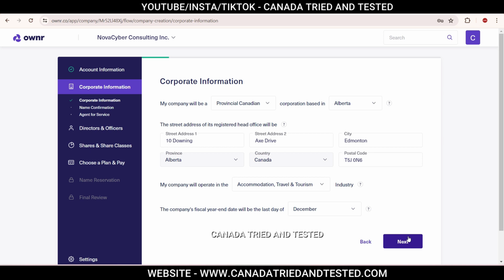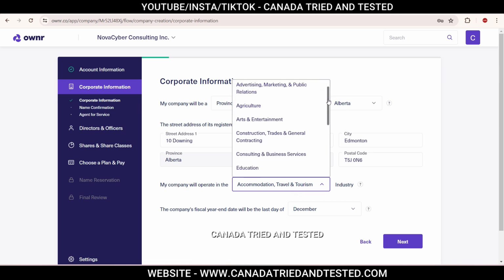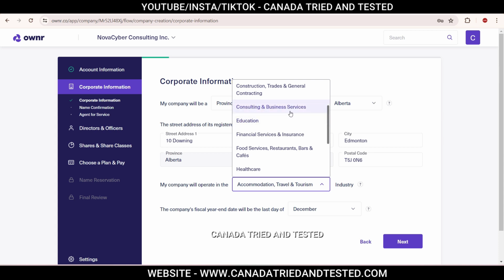we come to the corporate information. Here, my company will be a provincial Canadian corporation. There are three options here: federal, provincial, and sole proprietorship. We are selecting provincial Canadian corporation based in Alberta. And then the address my company will operate in. These are the drop down options. Choose closest to your business. I'm choosing consulting.